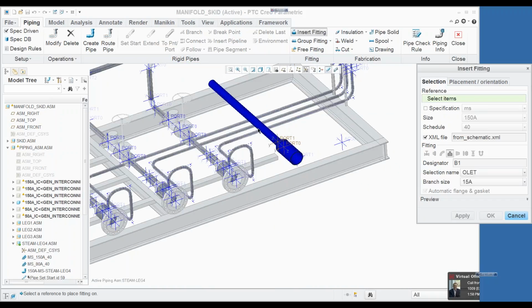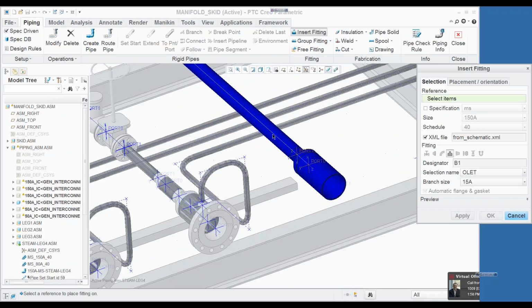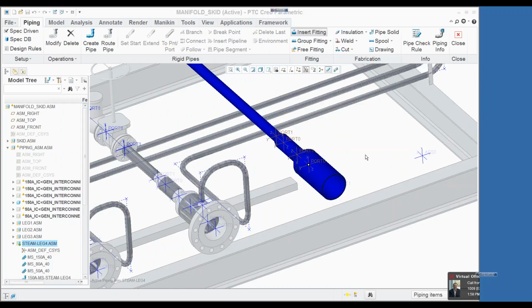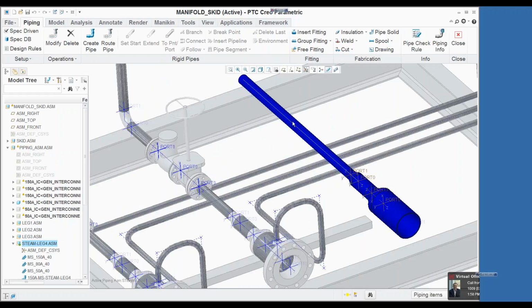I'll now add a second reducer by picking a new location. And notice it automatically switched to R2 with a new size. And again, I'll go ahead and hit the OK. And notice it reduced this.